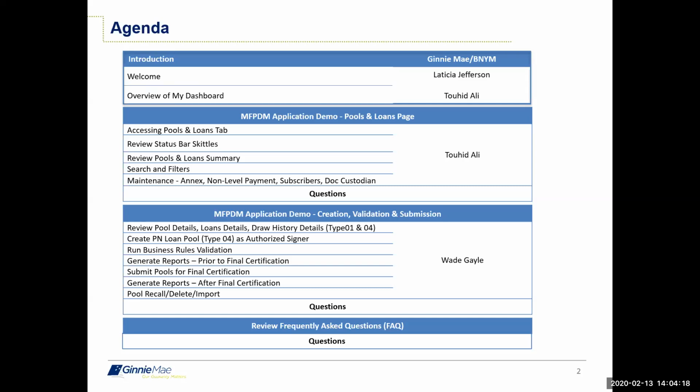The Multifamily Pool Delivery Module is a modernized application in the My GinnieNET portal. We have had this application in production for over a year now, and we've had some multifamily issuers become early adopters of the portal, access that application, and they have been conducting business through the Multifamily Pool Delivery Module.